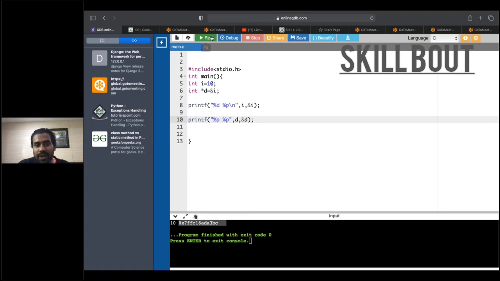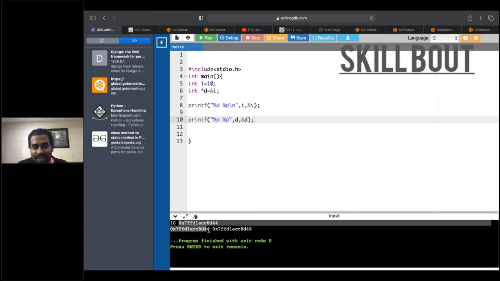If I run this program, look here, guys. Are we getting this? Look here, this one and this one. The address of I and the content of D are one and the same, and the address of D is different.